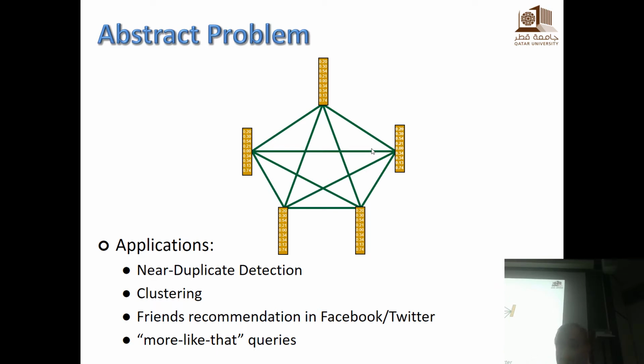Clustering, as I said. Another nice application is friends recommendation in Twitter or Facebook. In that case, every document is not an actual document, it's just a user. And we represent the user as a feature vector. In order to recommend different users to different people, we need to compute similarities. Once we compute these similarities, we can recommend similar people to the users.